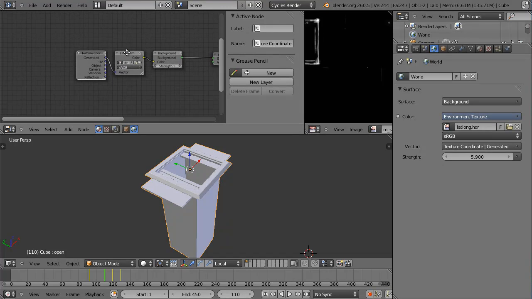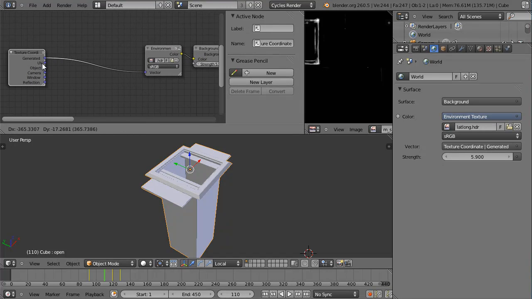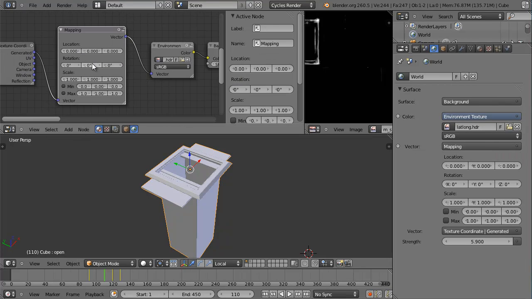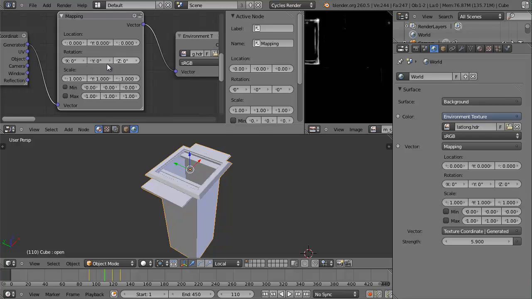Yes, we need to rotate it. So, in order to change the texture map, we add a mapping node, vector mapping, and drop it over there. So now you can see in this node you can change the scale and the rotation and location and everything like that. Scale actually doesn't do much for the environment texture, but it's very useful, and we're going to use it later for the rest of the texturing.